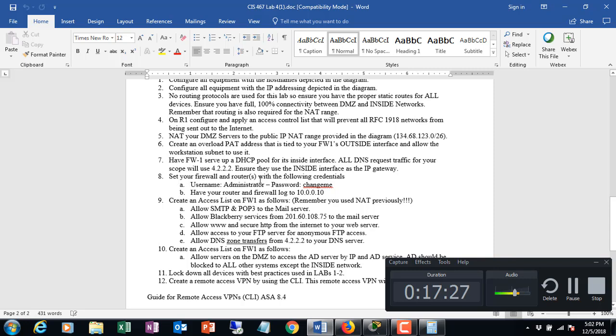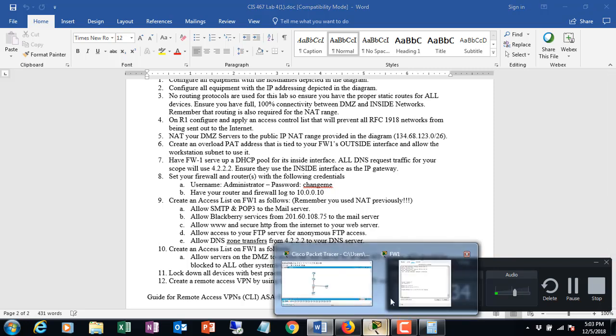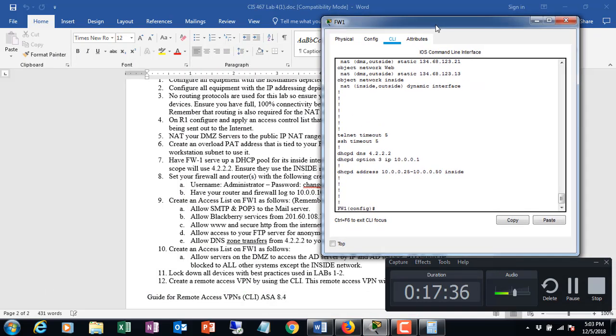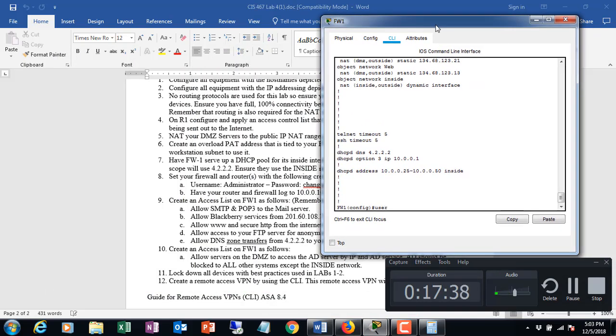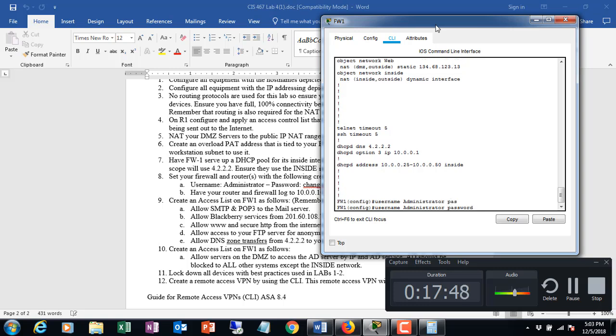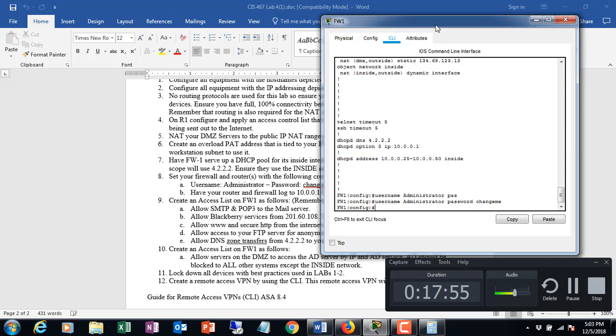Set your firewall and router with the following credentials: username and password, and then logging. Again, pretty straightforward here. Same as a router. You don't have to worry about using password because there is no secret key command. Alright, that's that. It's automatically encrypted with an MD5 hash. And then logging.